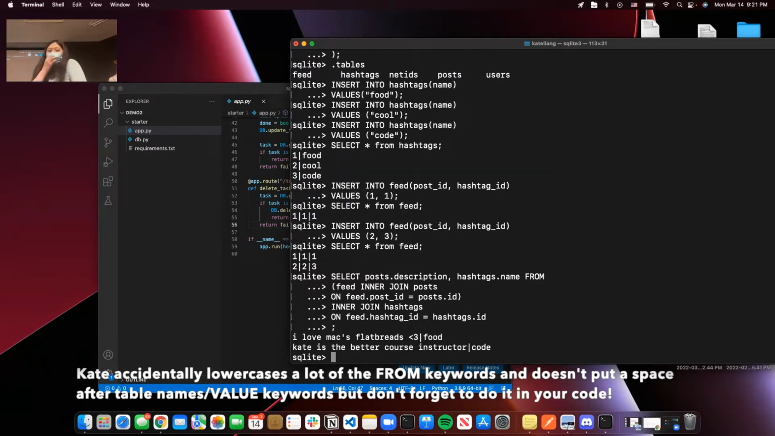So you can see this is much more readable, and this is basically everything in here, but I'm taking the posts in the description, which is I love Max flatbread with the hashtag, which is food. And the same thing with Kate is a better course instructor with code. And then the inner join just takes all the instances from feed and post where the feed post ID is equal to the post ID. And then we do the same thing with hashtags where we take everything in the feed hashtag column and we query everything from the hashtags ID that matches with it. Does that kind of make sense?